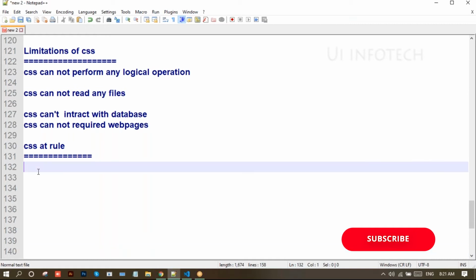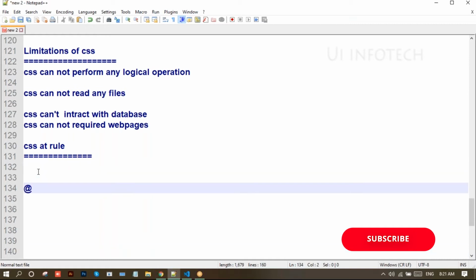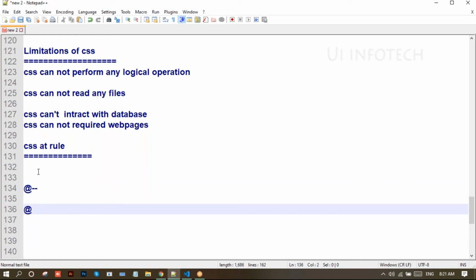So CSS at-rules start with the @ symbol. The properties or the selectors that start with @, we call it a CSS at-rule. So we have some at-rules available in CSS.